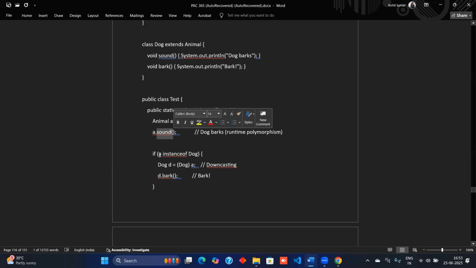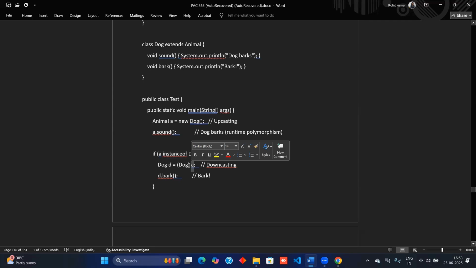Now if a instanceof Dog, meaning the object a was created as a Dog, then Dog d, we can cast this object. We cast the object a to Dog, and it can be stored in the Dog object d which we created here. So a is now cast to Dog and finally stored in d. This is downcasting. The downcasted object can call the methods of the Dog class, that is bark.